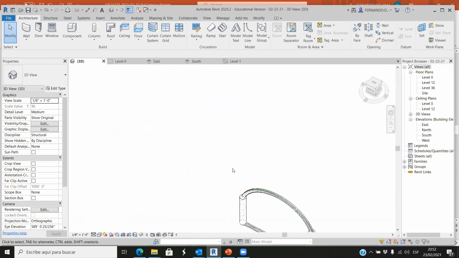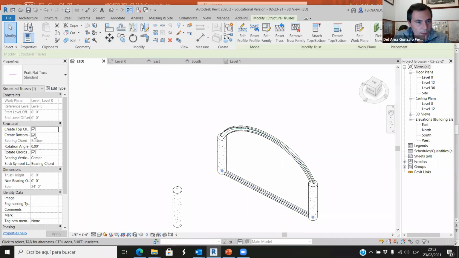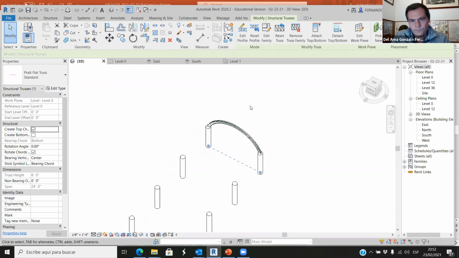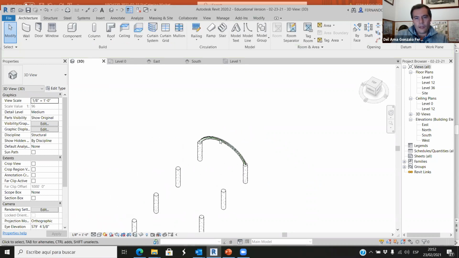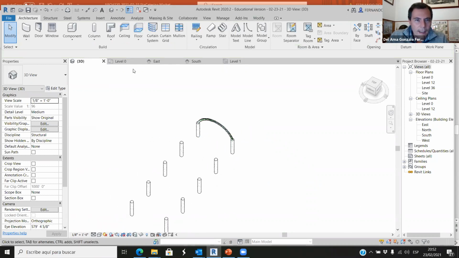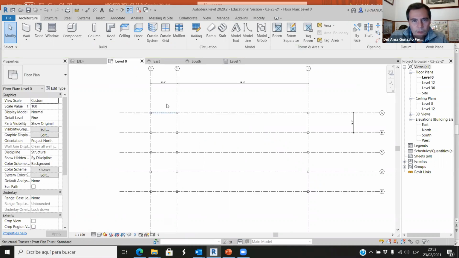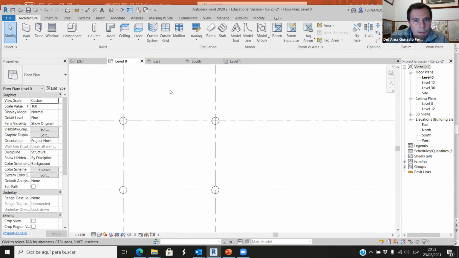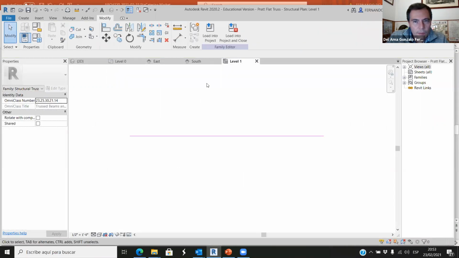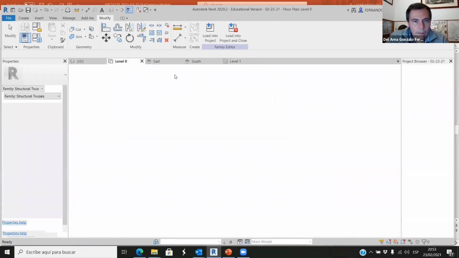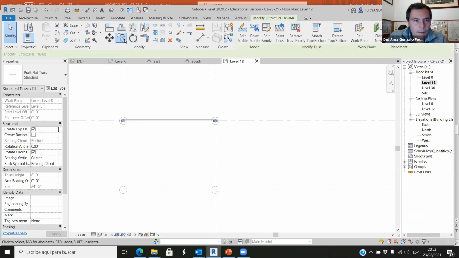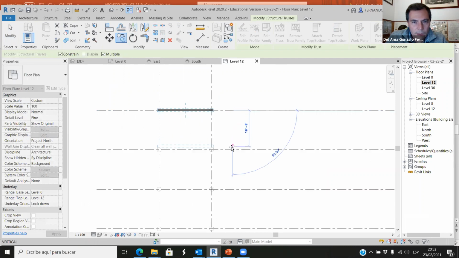Perfect, thank you. Okay, and we are not done yet because we have to remove the bottom chord here. It's not removed, it's there, but it's not shown because we have clicked here. Okay, so now we can copy. Once we have the shape that we want, we can... Oh, it's not shown on level zero. No, this is level one of the structural truss. It's level 12. Okay, it's here. So now we can copy this as many times as we need.